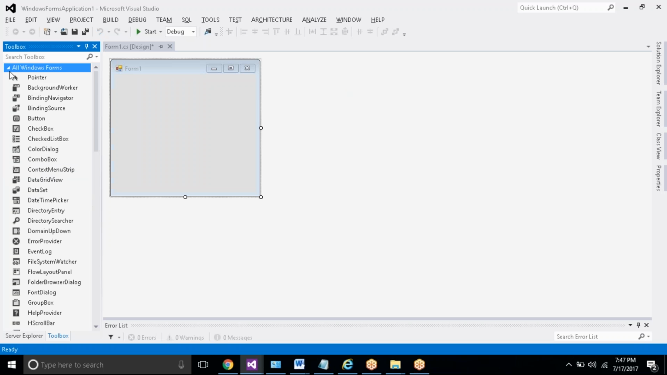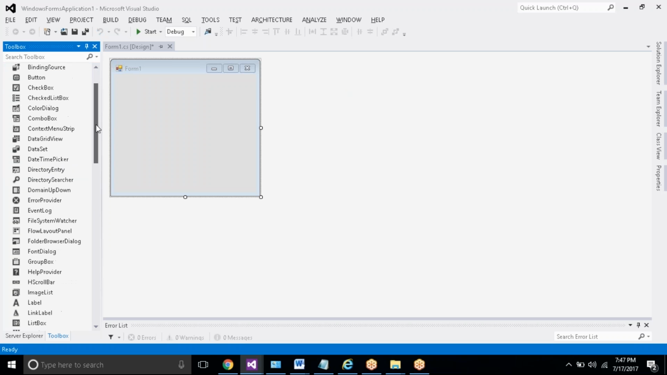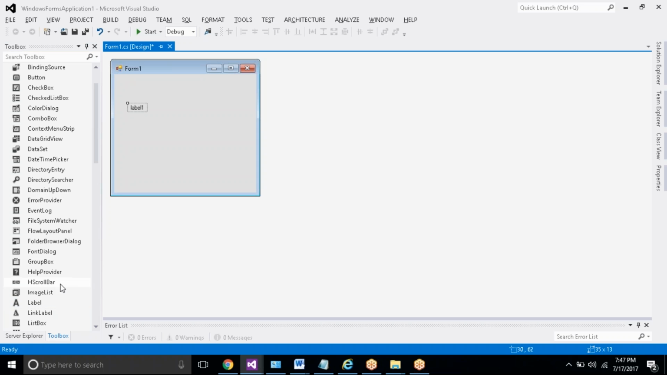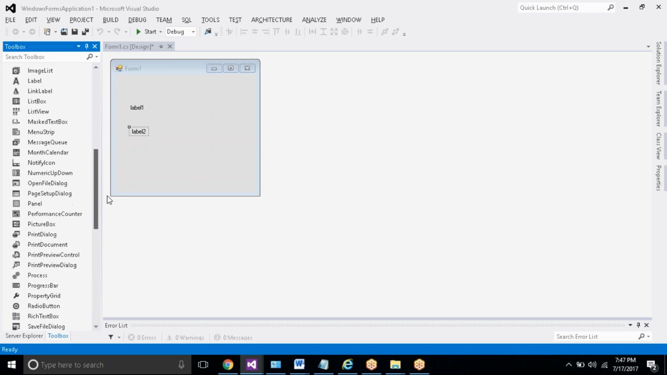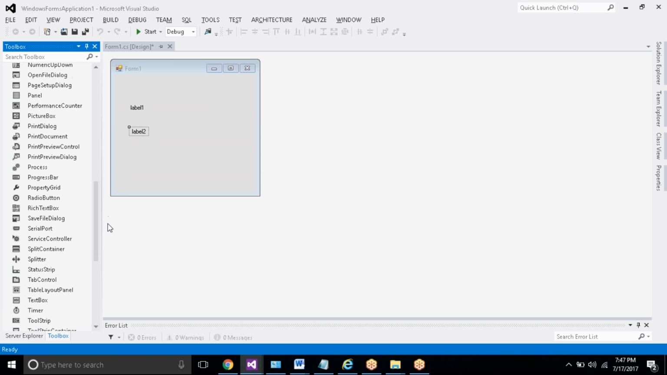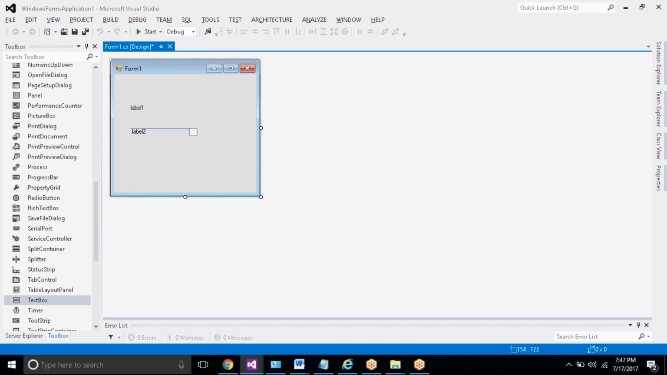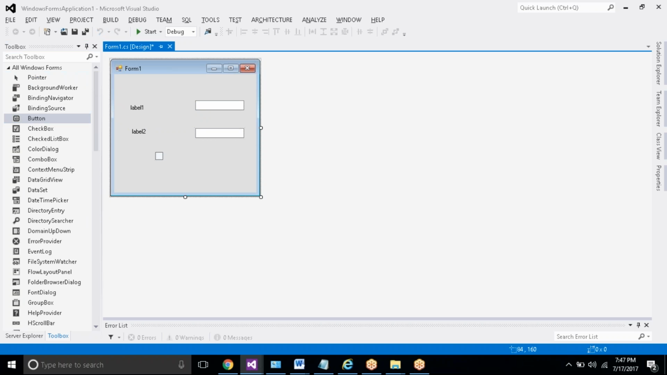Now we'll see one by one. I'm taking all the Windows Forms controls. In the Windows Forms controls, we have a label, right? I'm taking a label for entering the name, and another label for the password. And finally, I'm taking two text boxes. Text box 1 is to enter the username. Text box 2 is to enter the password. Observe here very carefully. Finally, I'm taking a button control to perform the login.